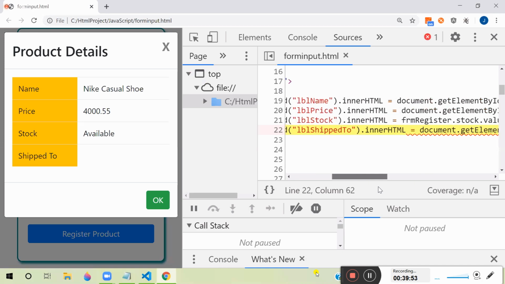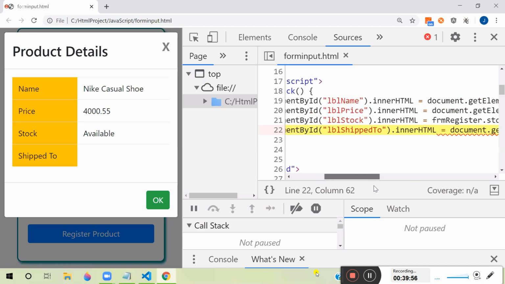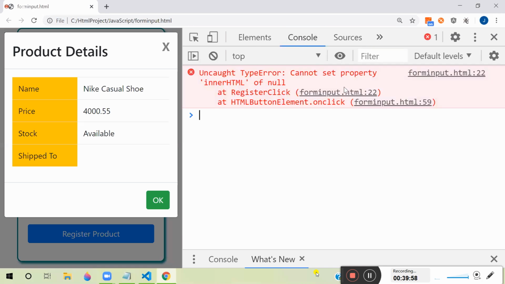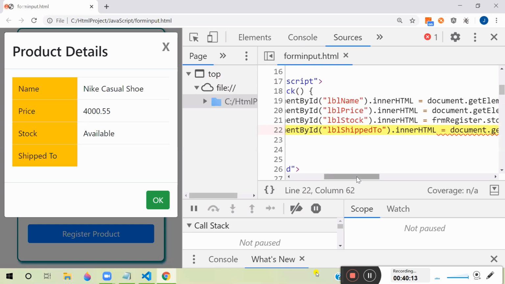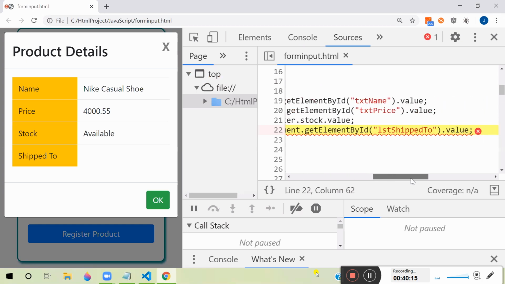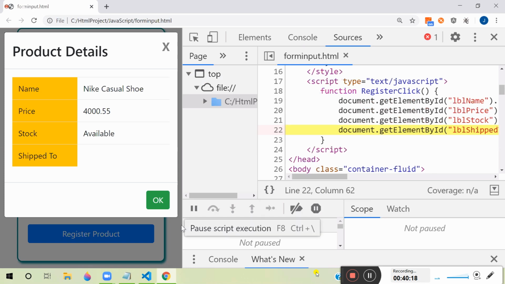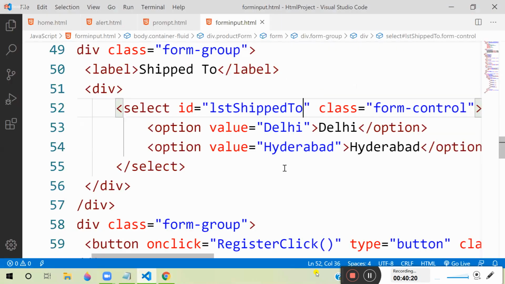Read it once carefully. It is saying cannot set property innerHTML of null. This indicates that at this location we have a problem. What is the problem? Let's go there and observe. So this is lstShippedTo, which is the ID of the drop down. Okay, good.